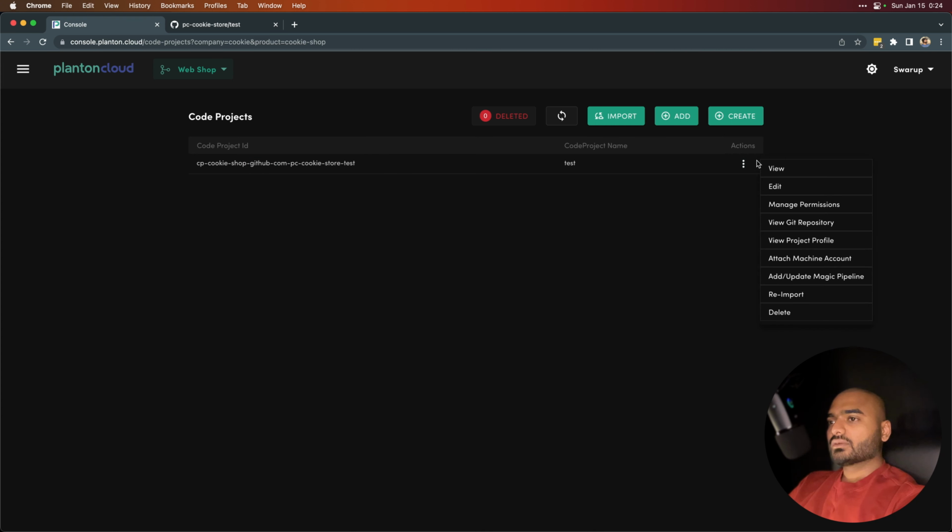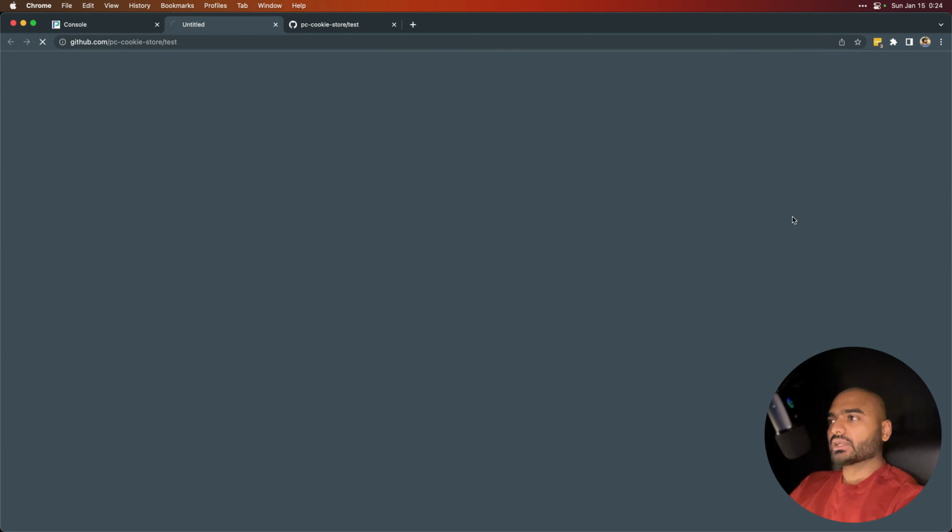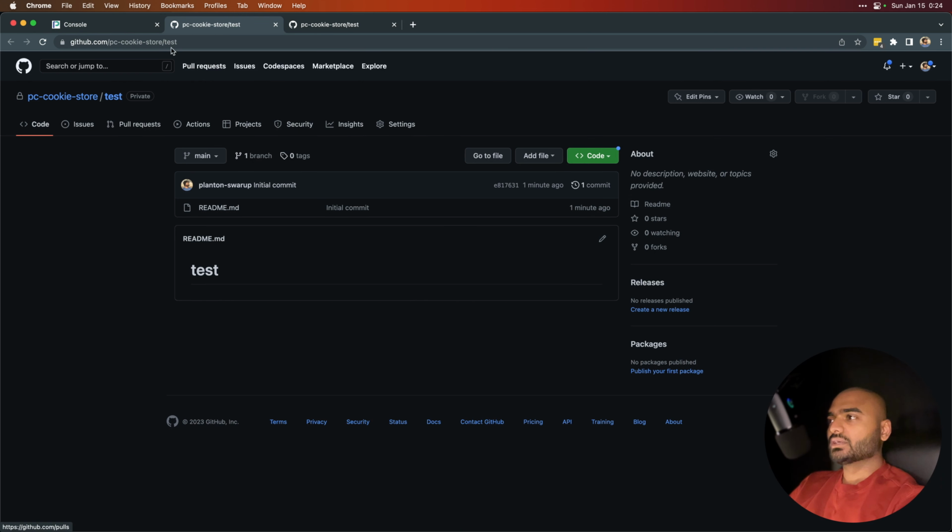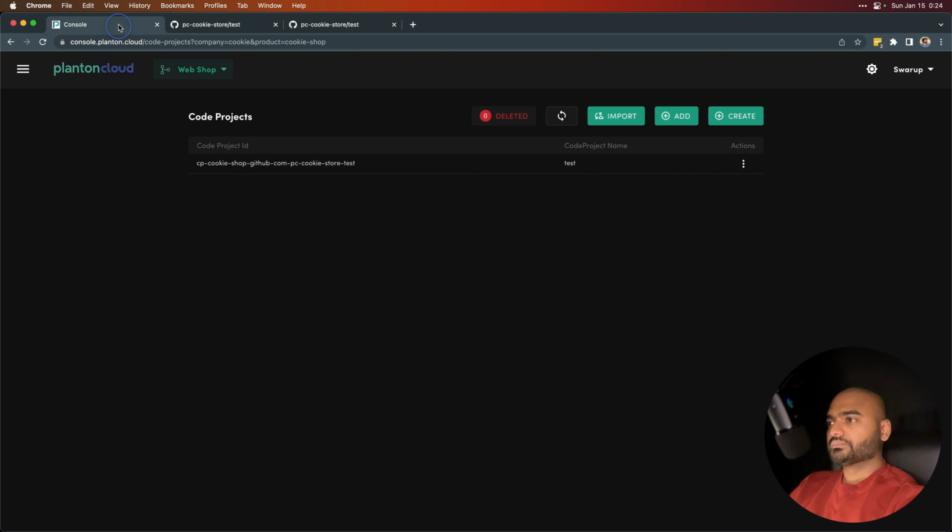You can click on the actions icon, and clicking on view Git repository should take you to the repository on GitHub. You can always re-import if there are any upstream changes on GitHub. You can click on re-import and you will be able to see the changes reflected here.